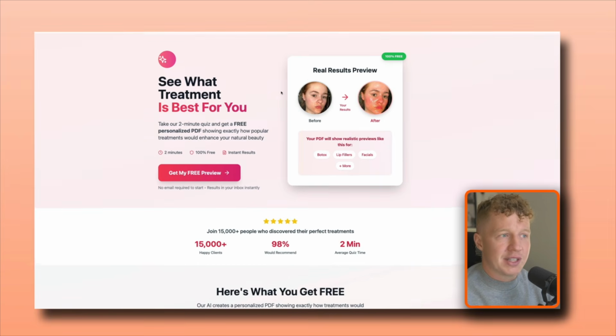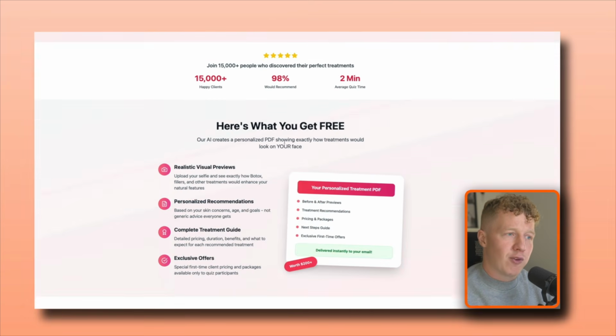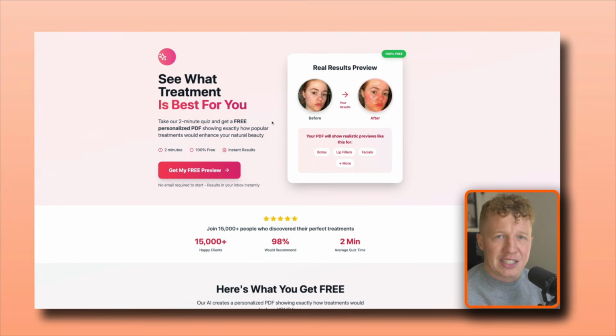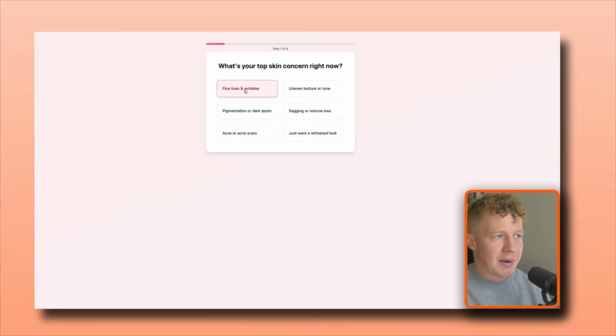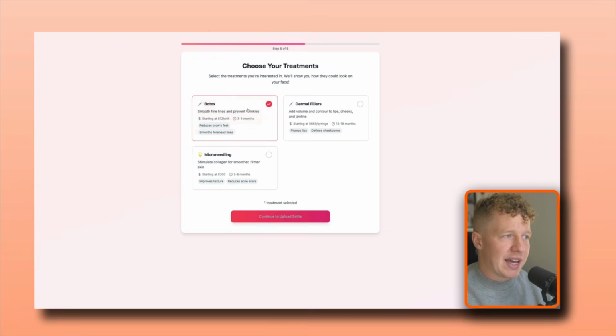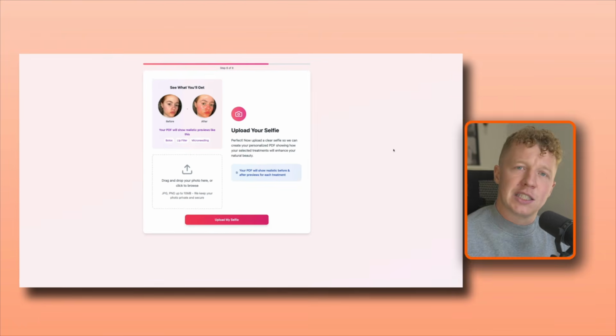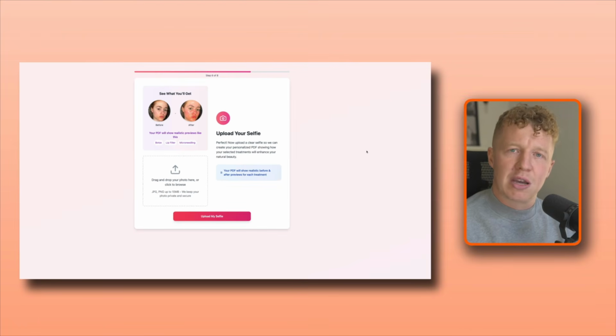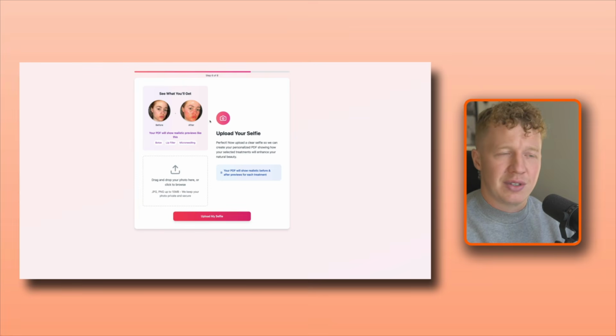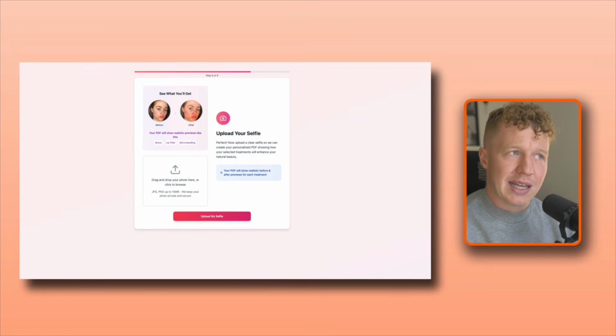So here's one example. This is a PDF. This is a before and after generator for a med spa, or this could be used for dental, for med spas. What this does is it allows users to answer questions about their skin and requirements, and then they upload a selfie of themselves. It then sends them a customized brochure with recommended treatments, and also, you can even have it generate before and afters using the same GPT image editing model that we talked about before.